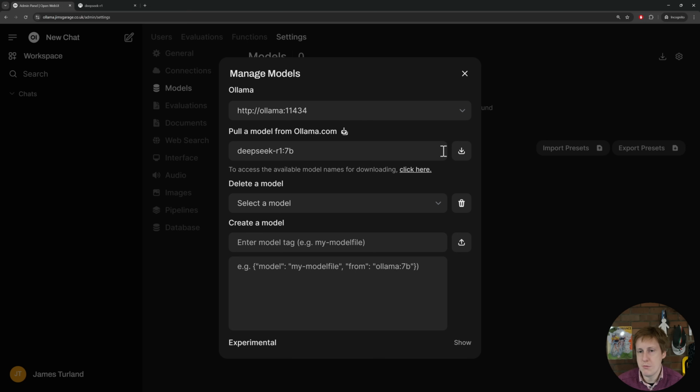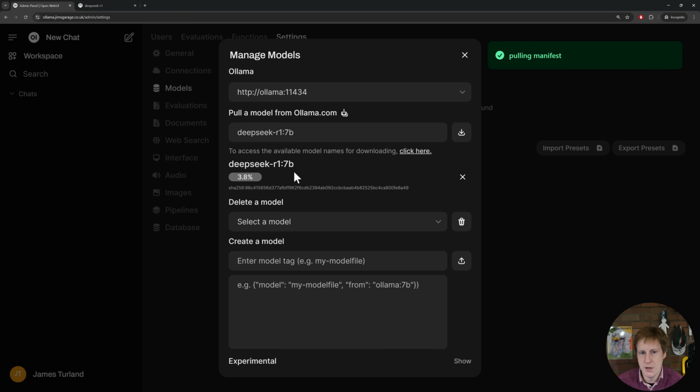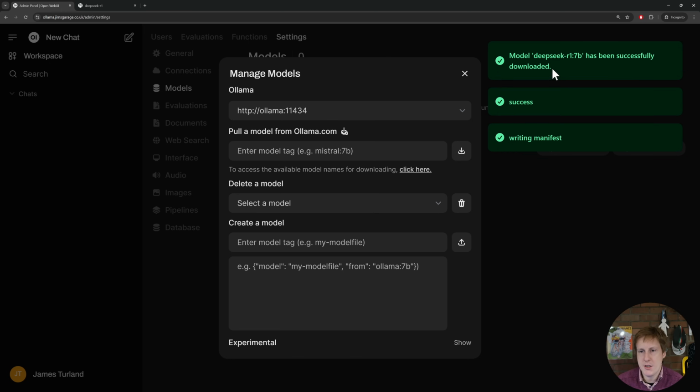deepseek-r1:7b. Now I should be able to just click the download button here. That's now pulling the manifest. You'll see that it started to download the model here. Obviously, it will take some time dependent on what speed you've got of internet. Plus, also when it pulls it down, it then needs to verify all the hashes and checks, and that could take some time as well. Once it's finished though, it should populate in the background and show the model that we've got. So now it says that the model has been successfully downloaded.